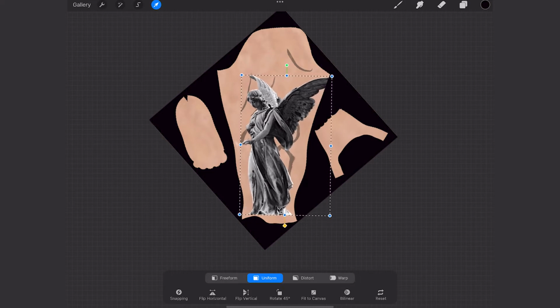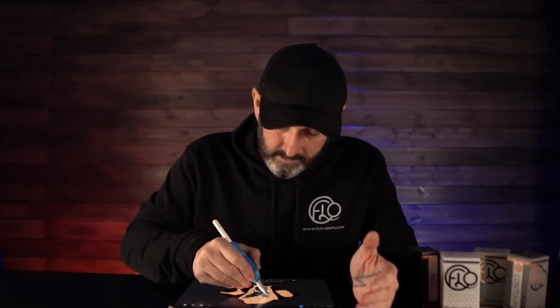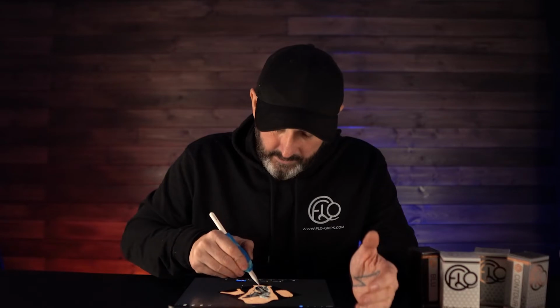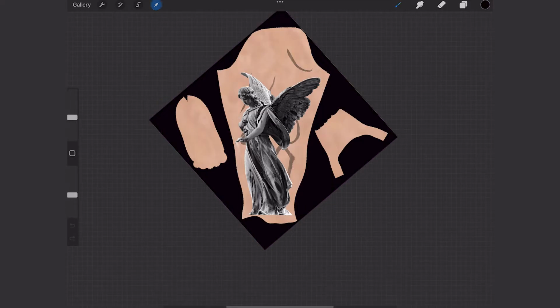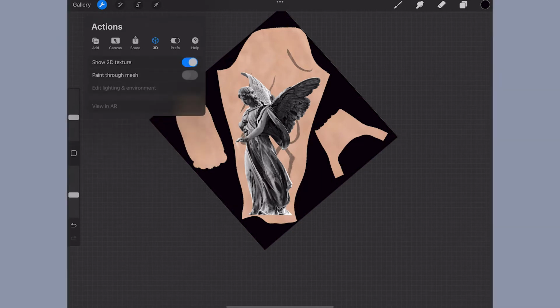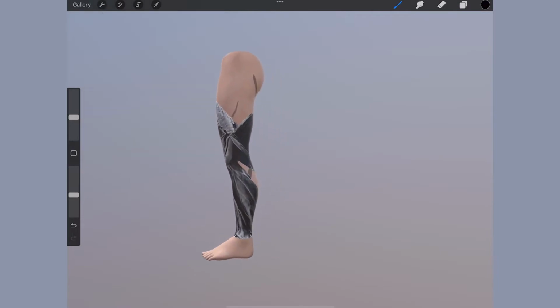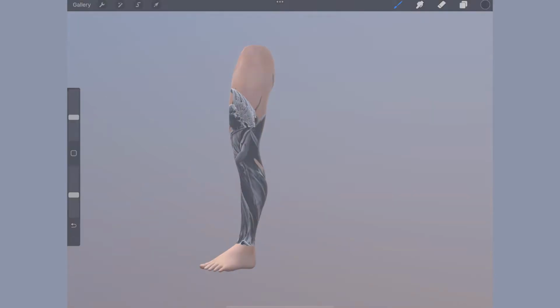So if we do that, we might want to go to warp. So all the tools that you have in Procreate are all there in 3D. Let's have a look, see what that looks like. Let's go back to 3D, turn it back from 2D into 3D, and straight away we have a placement of the tattoo.